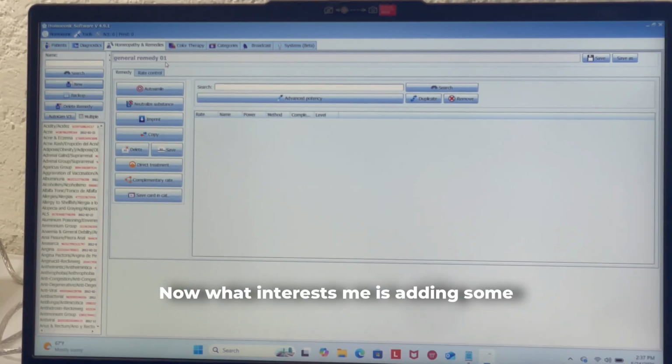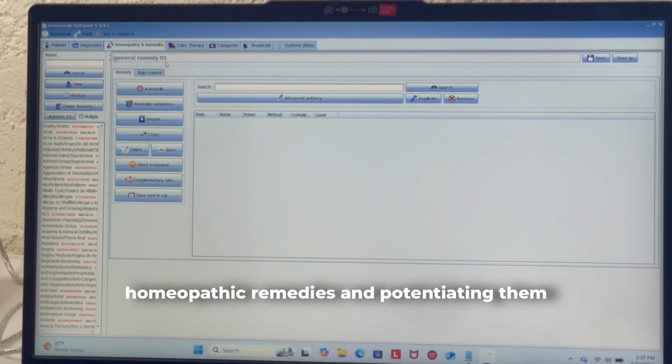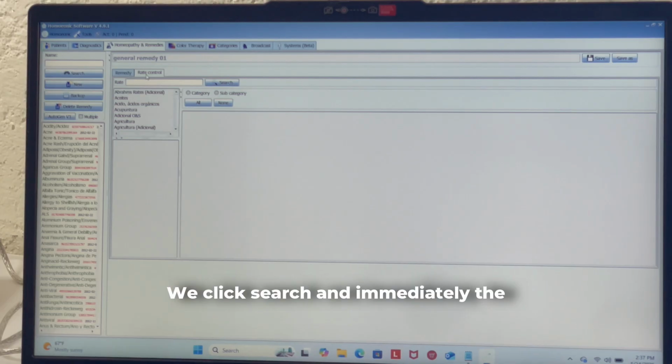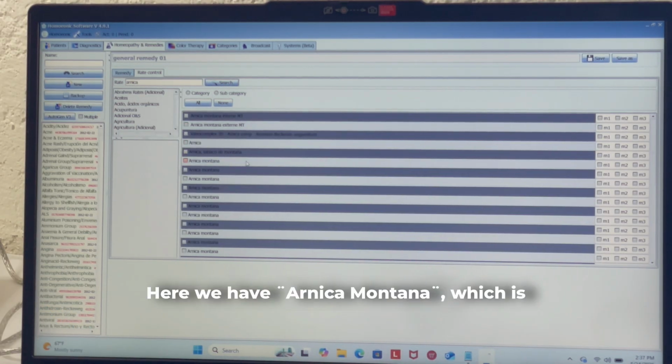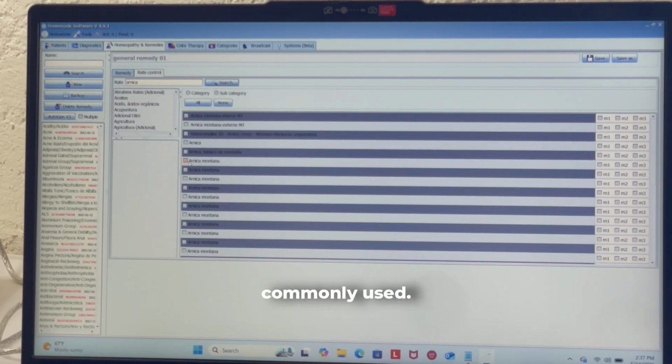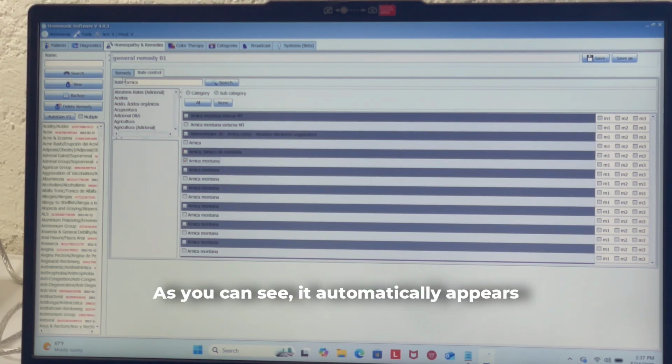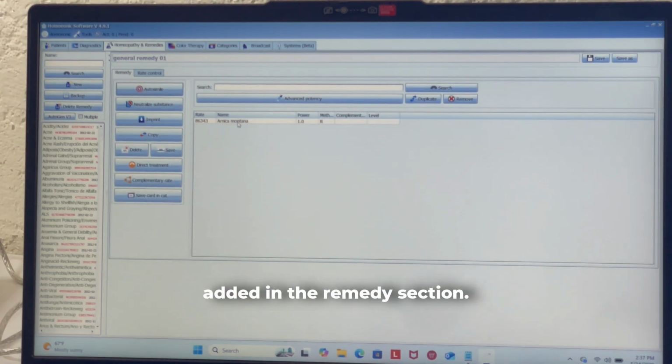Now what interests me is adding some homeopathic remedies and potentiating them within the same complex remedy. So let's begin by searching for one of the most famous remedies in homeopathy, Arnica. We go to the code control section and here we simply type Arnica. We click search and immediately the available options within the database appear. Here we have Arnica Montana, which is probably one of the best known and most commonly used. So we select Arnica Montana, and that's it. As you can see, it automatically appears added in the remedy section.